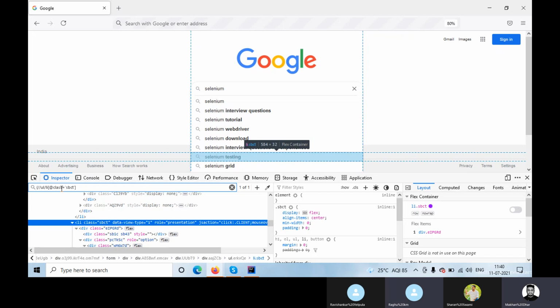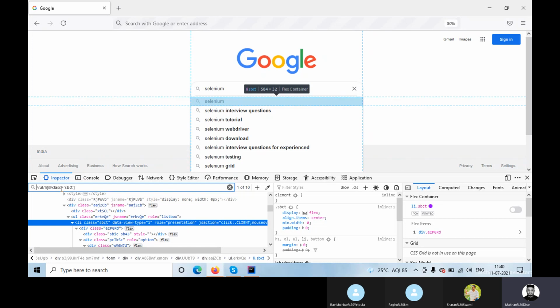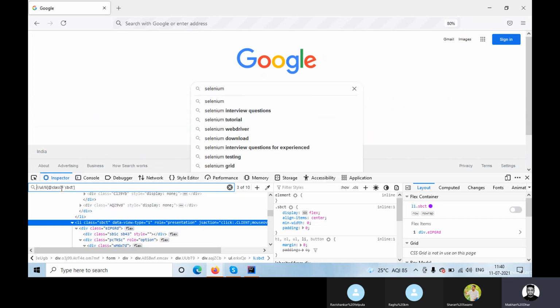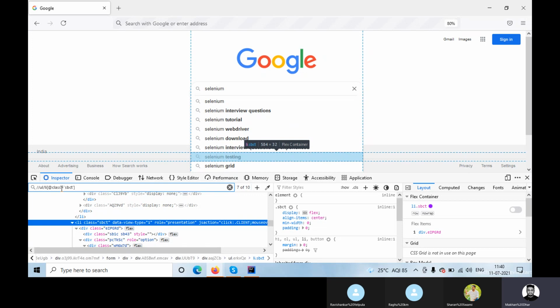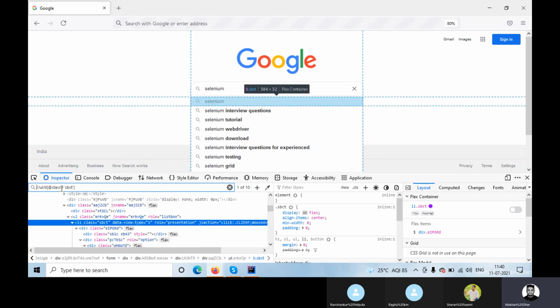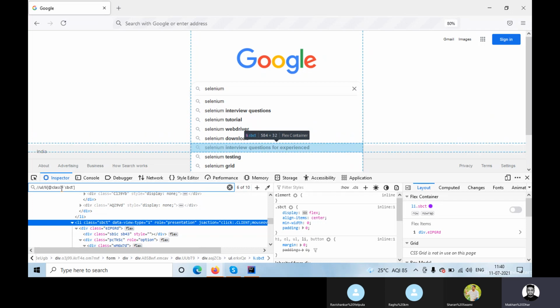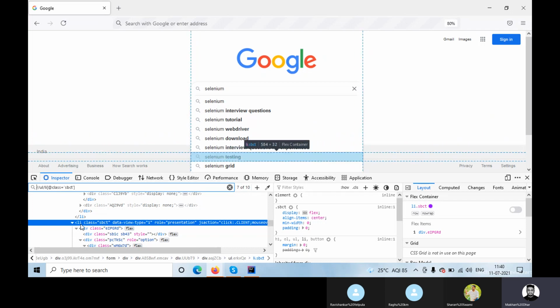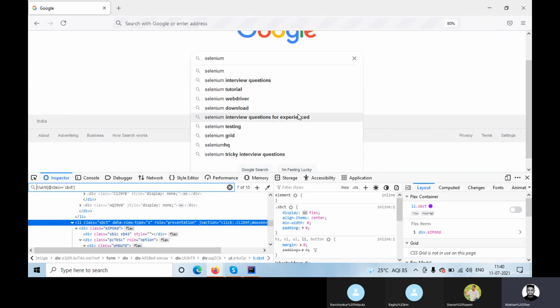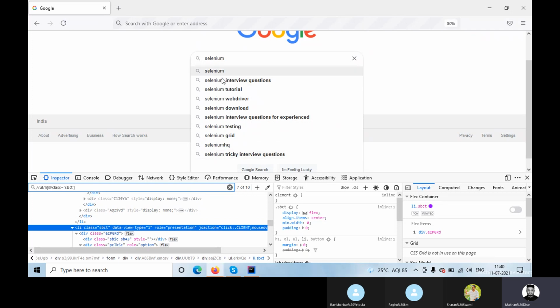So what I am doing, I will go with a list approach only. I am not going to specify whether it is coming 1 or 2 or 3. So whenever I enter, it is going one by one. See, third, fourth, fifth, sixth, seven. Whenever you see the tag name start with li, it represents a list. Whatever suggestions you are getting, when you type Selenium, you are getting this much only. It is not even increasing. So that means it's under a list.